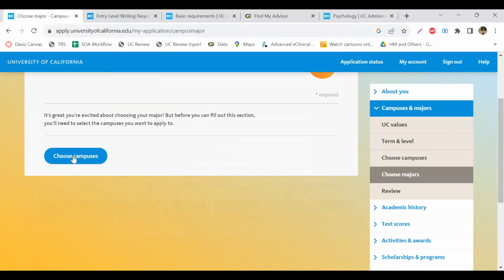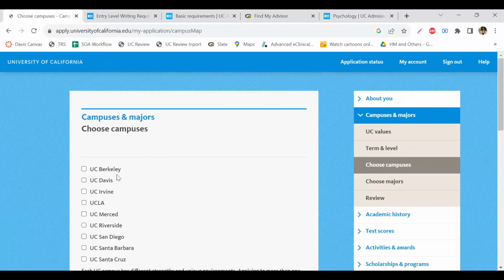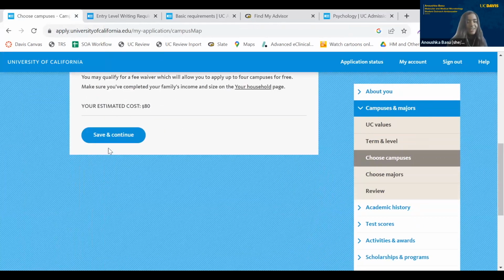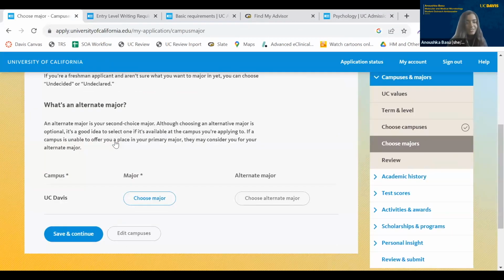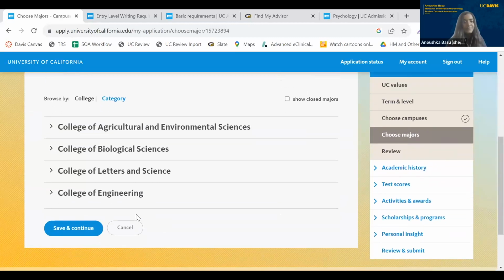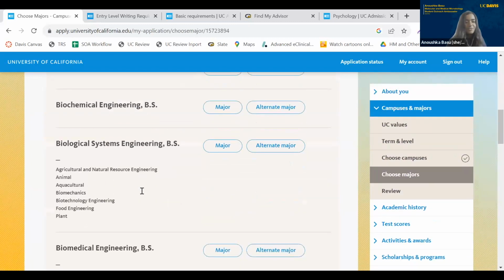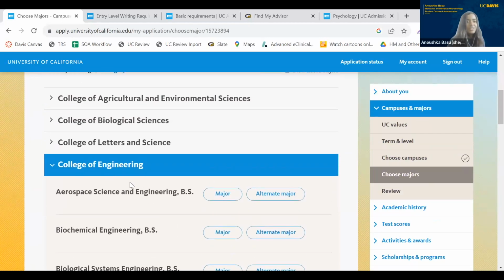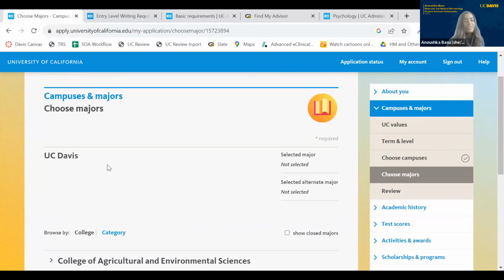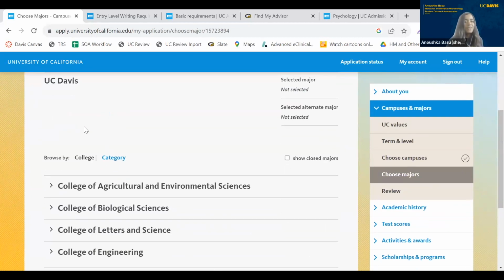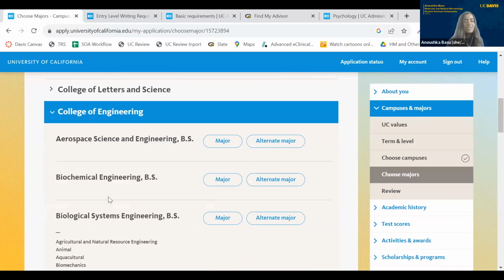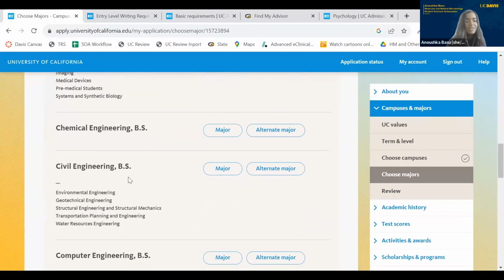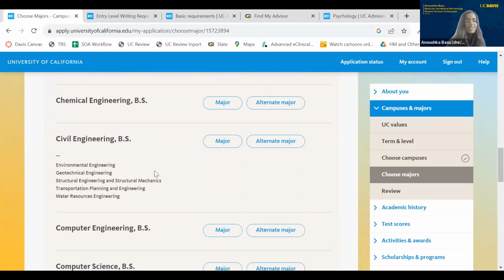What should I put in then? Let me try it right now and see. Yeah, so civil engineering will be in our College of Engineering here. So if you were to go to UC Davis, and after choosing campuses, when you choose your major, then it should appear here when you go to civil engineering.